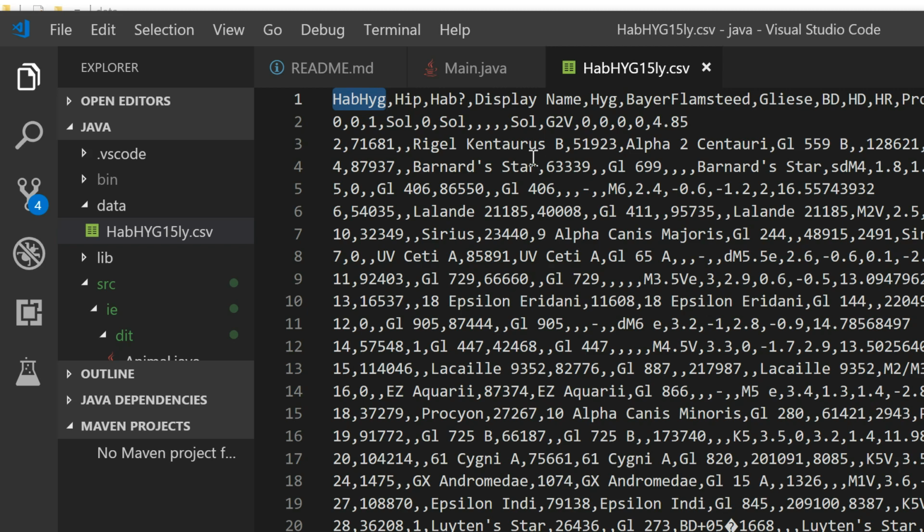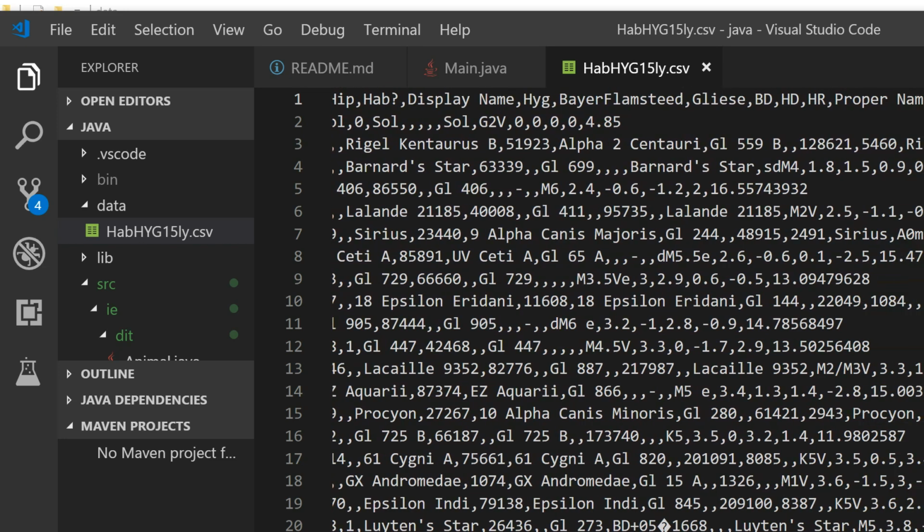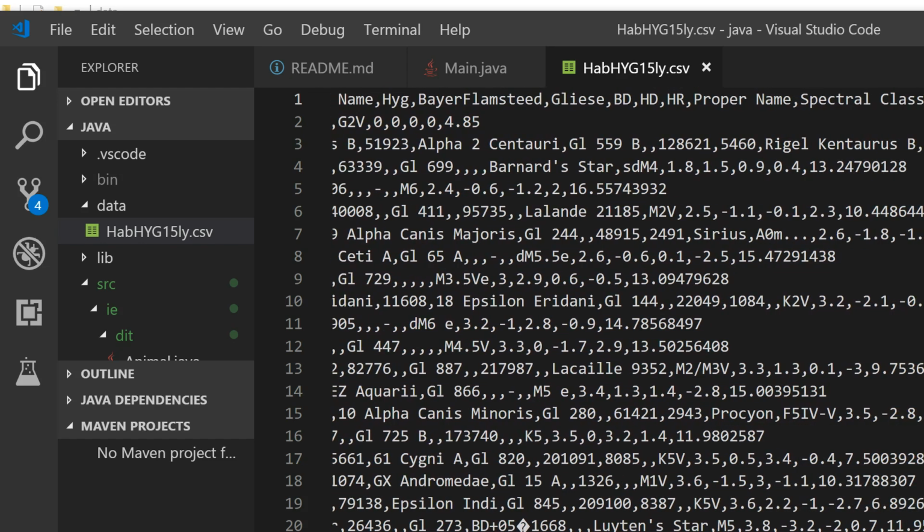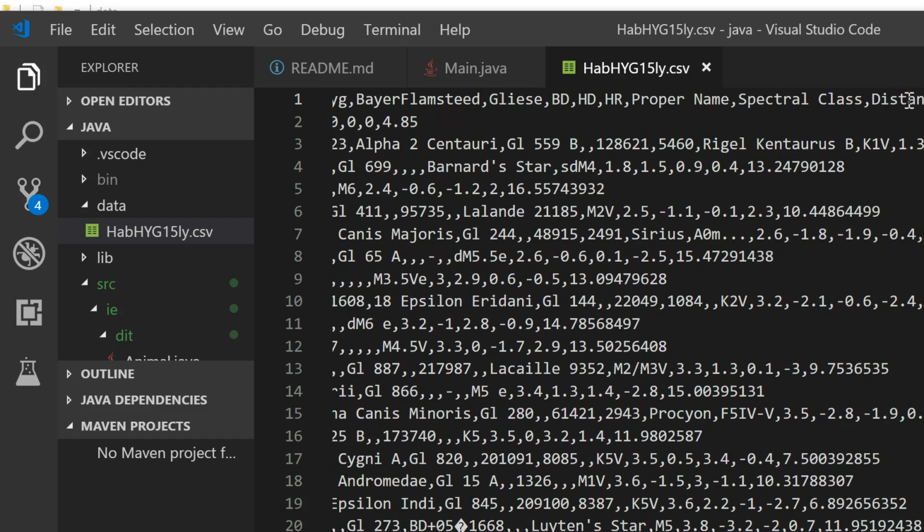So what are we interested in here? Let me go along here and see the ones of interest. Well, display name is of interest. That's cool, so I'm going to make note of that. That's one that we're going to get. And what else do we need here? We need to get the distance. So there's that distance column there.